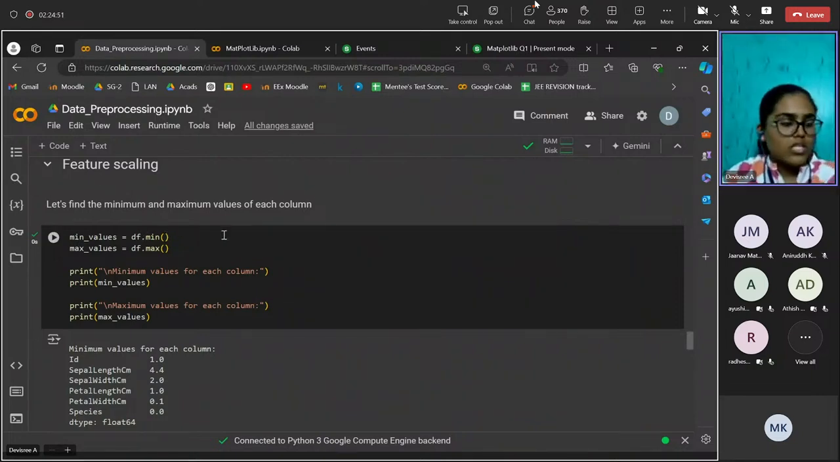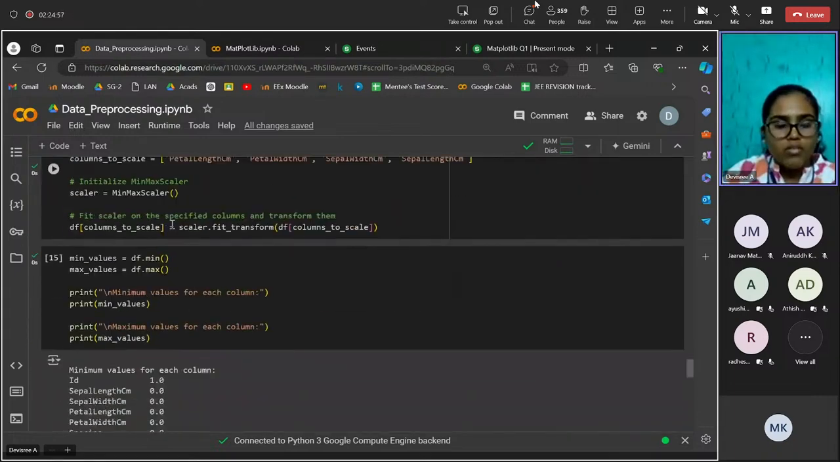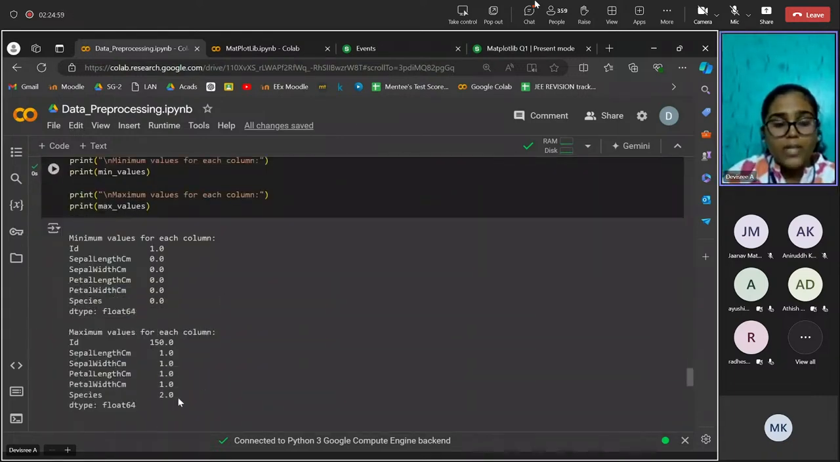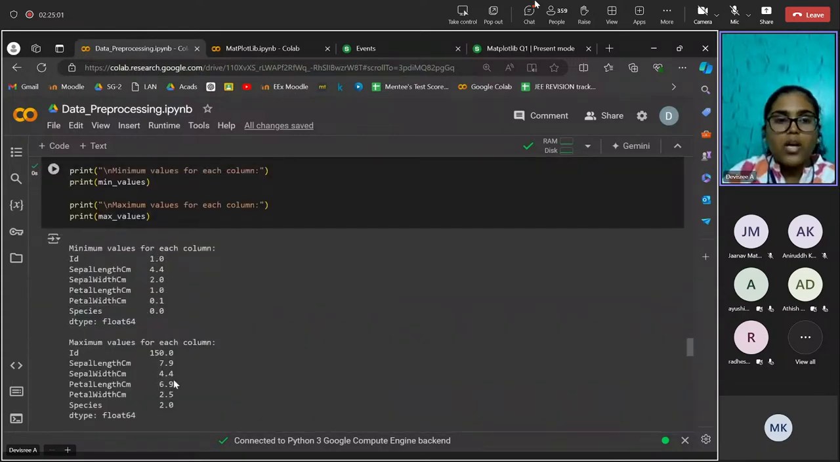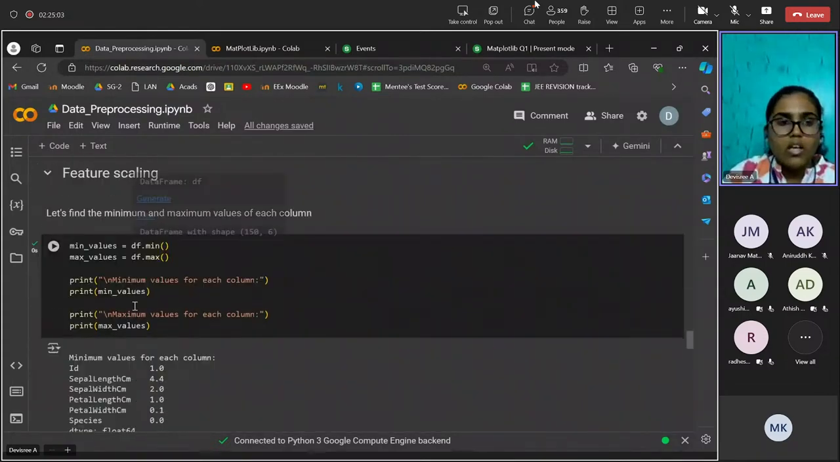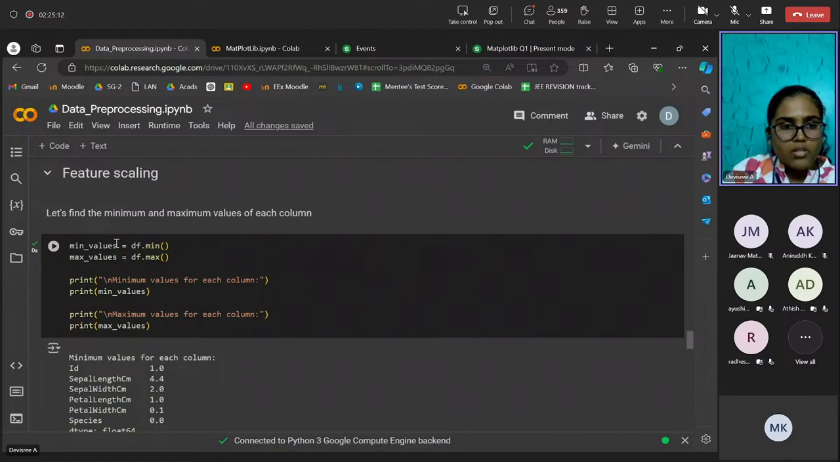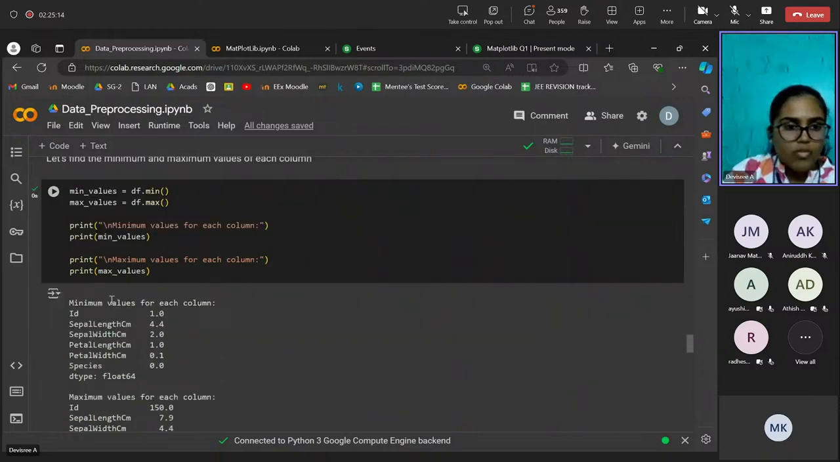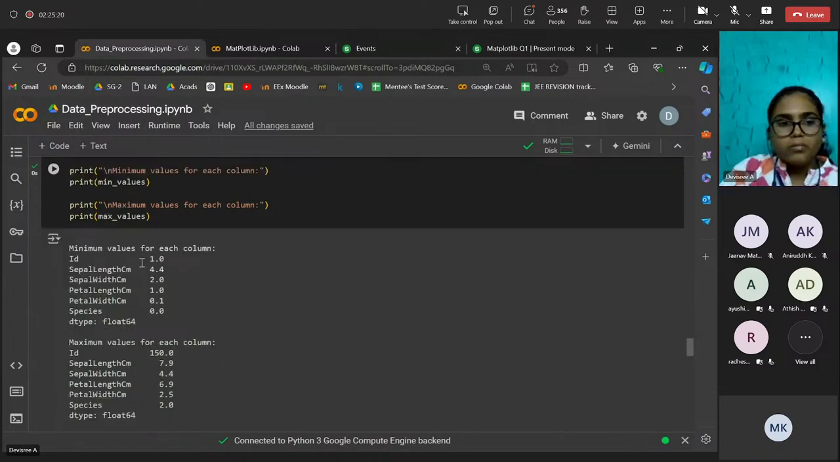So, to understand what feature scaling is, first I'll explain what we've done exactly, and then I'll explain the intuitive idea and why we should perform feature scaling. Then you'd understand better. So first, let's find the minimum and maximum values of each column. For that, we use df.min, which finds it for each column.